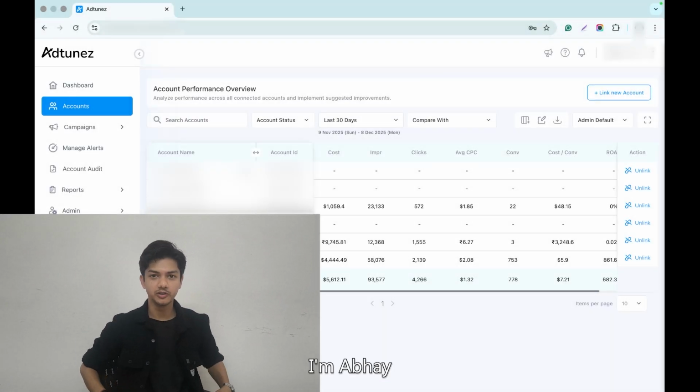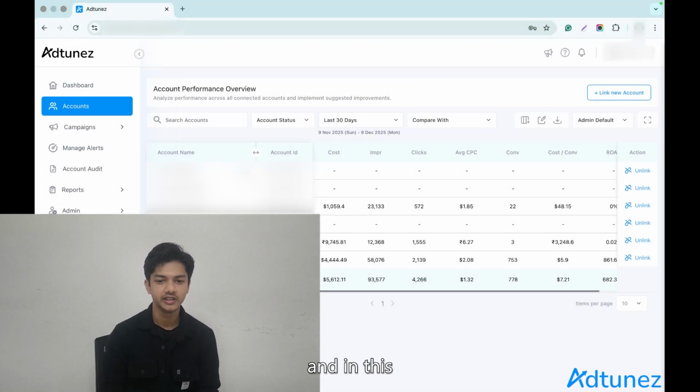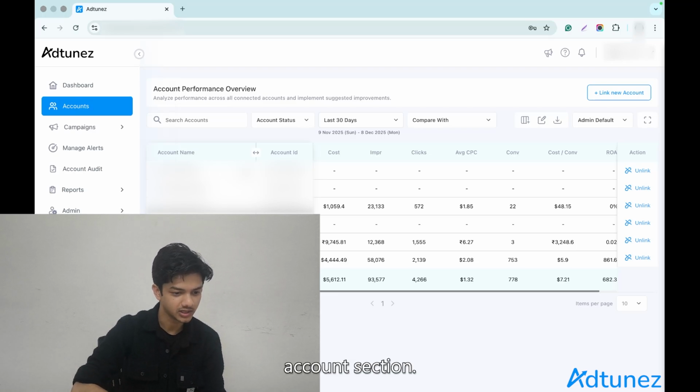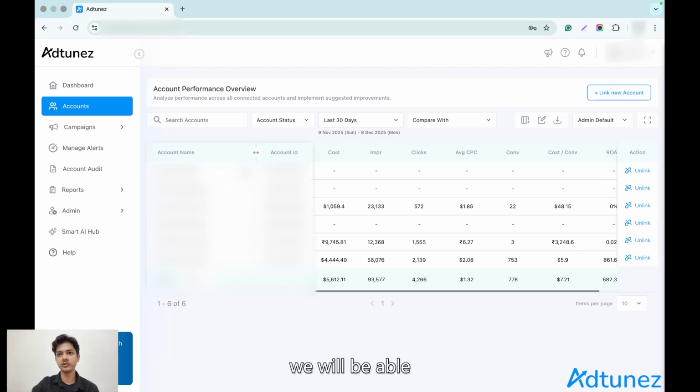Hi there, I'm Abhay from Adtunez, and in this video we are going to take a look at the comparison toggle which has been added to Adtunez. So to use this, let's start by navigating to the account section. This is where we'll be able to create comparison and use the new toggle feature.